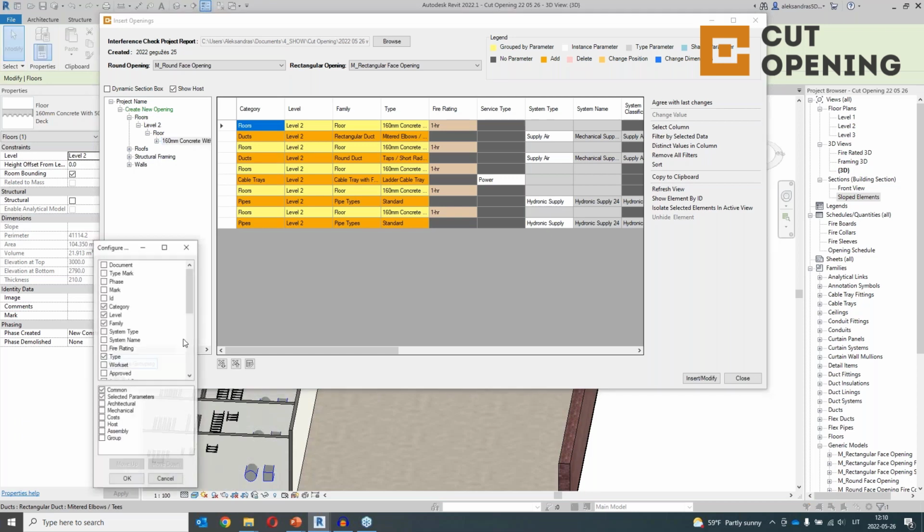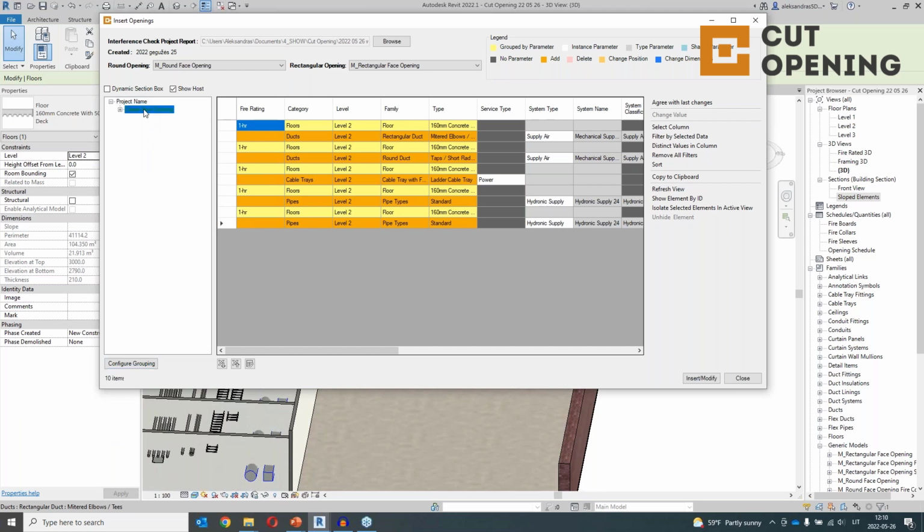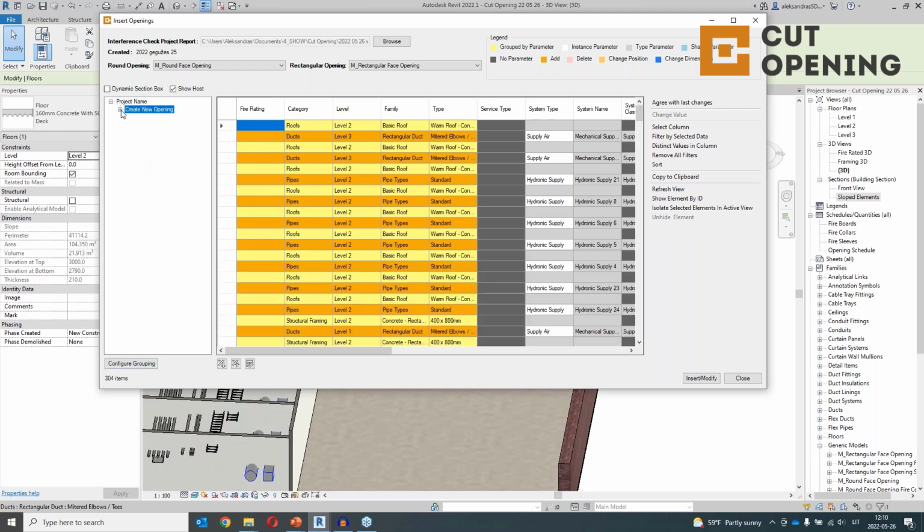What we'll do, we'll add fire rating to this grouping. For that, I have selected parameters to be shown in this table. I will add fire rating and move it up to become the main driving grouping parameter. Removing filtering, by clicking on create new openings, and that's what we see. There are some elements with no fire rating, 1-hour fire rating, and 2-hour fire rating.